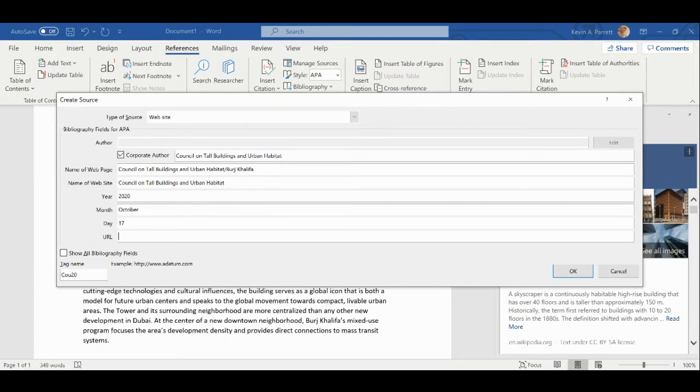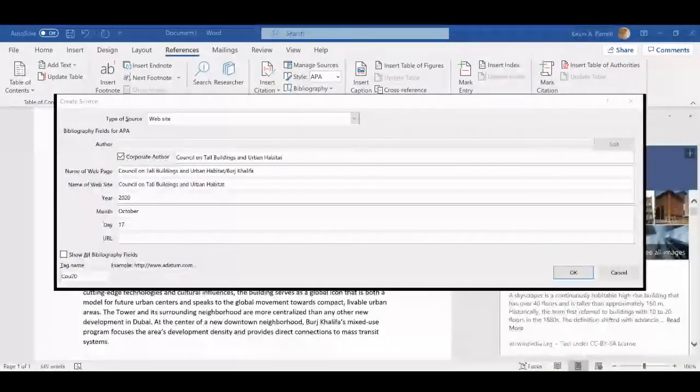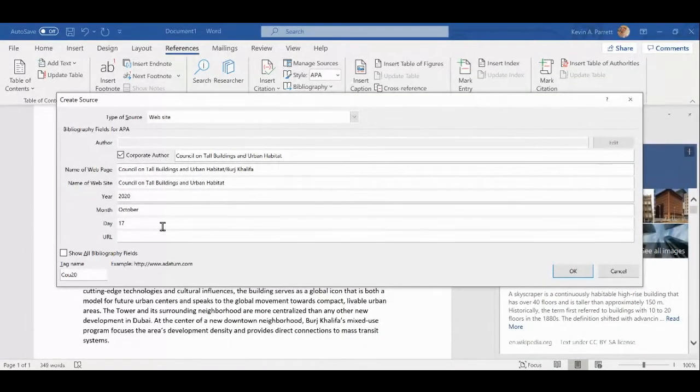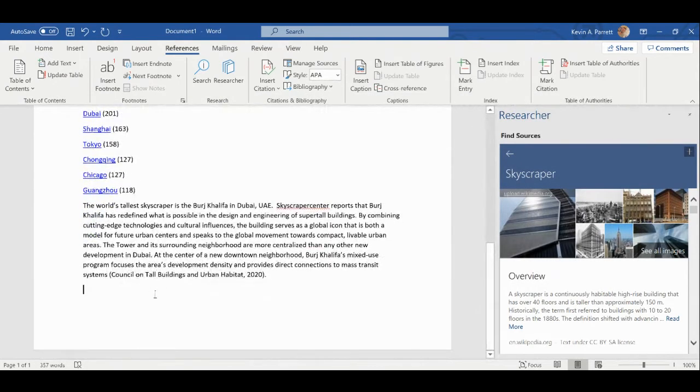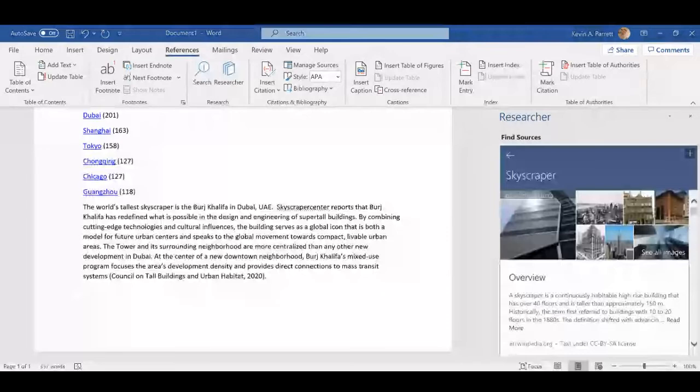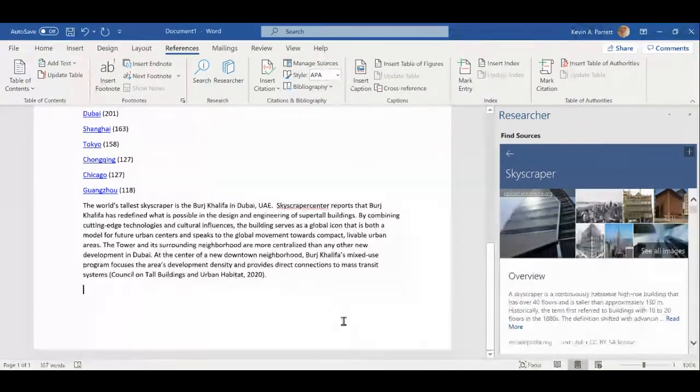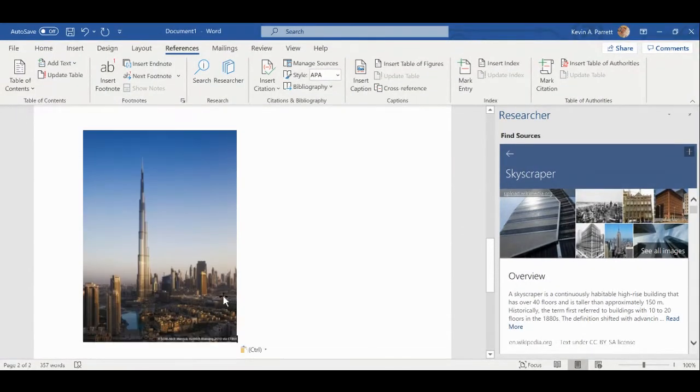Now the URL, that's the exact web link. I'm going to go to that page again, copy that web address at the top, come back, and I'm just going to paste that into here. All right, I'm going to hit OK. And a lot of times what does help when you're talking about things like this, insert a picture as well. I'm going to pull a picture from that site and bring it over for the Burj Khalifa. I'm going to copy an image, and I'm going to paste that picture right here.